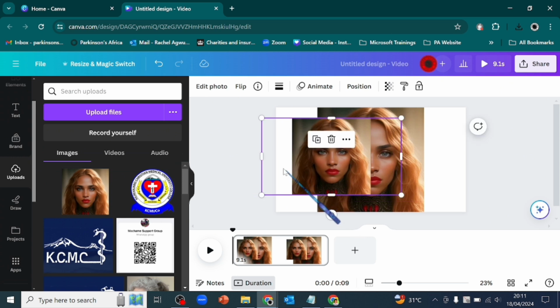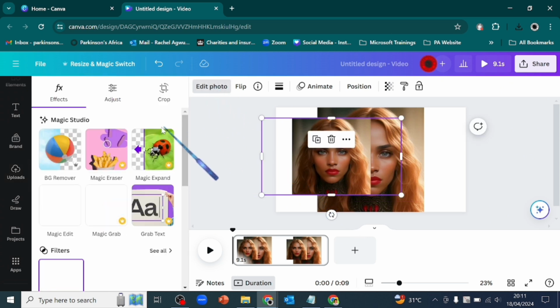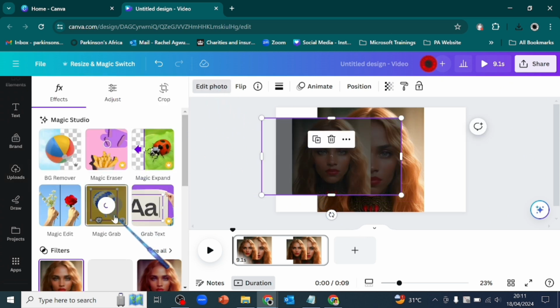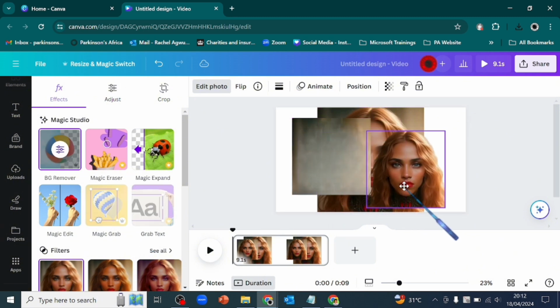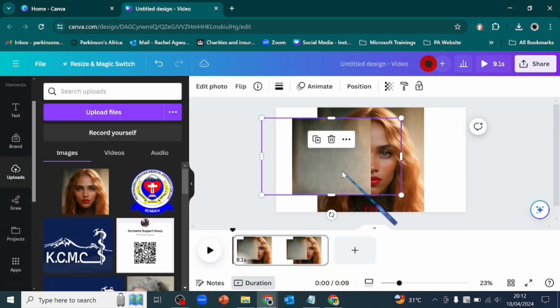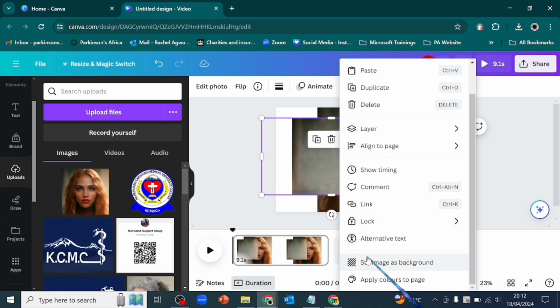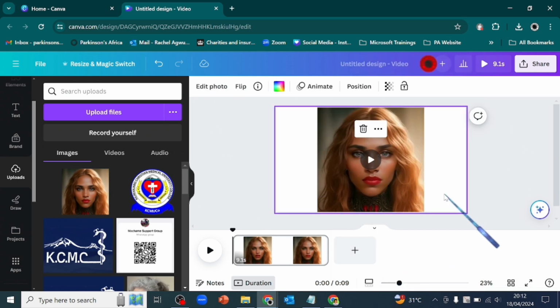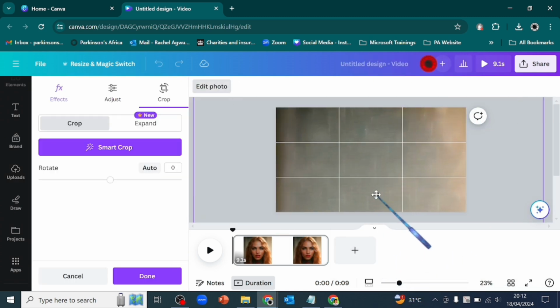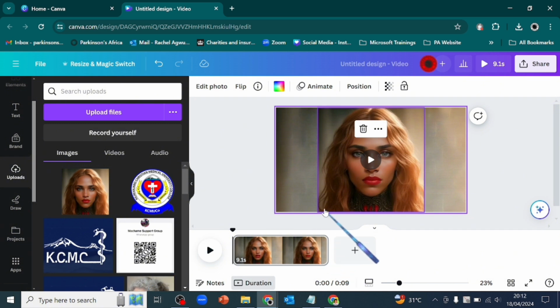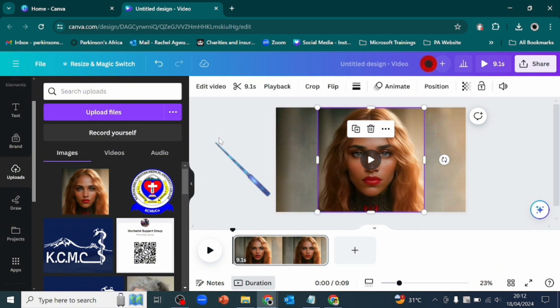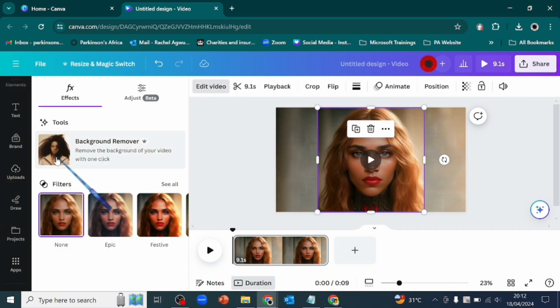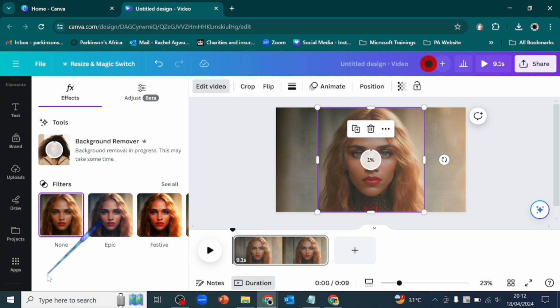Let's go to edit image and grab this image in the photo. Once the picture is separated, we will delete the image and set the background as the background of our video. Let's double tap the screen and scale that out. Yeah, this is now the background. So we'll go into the video and edit video and remove the background of our video.